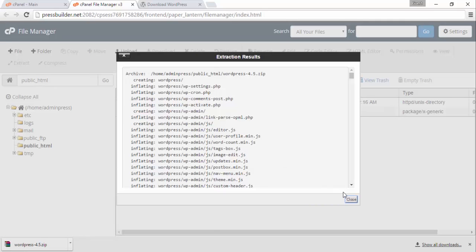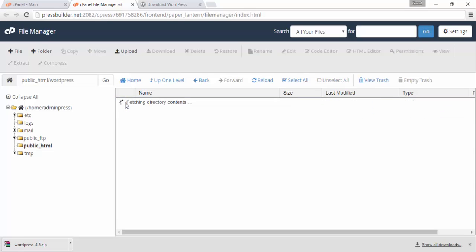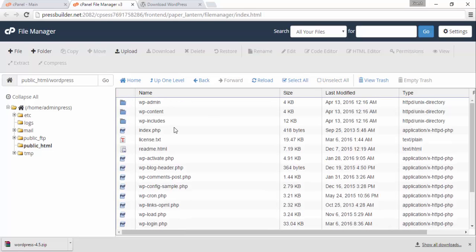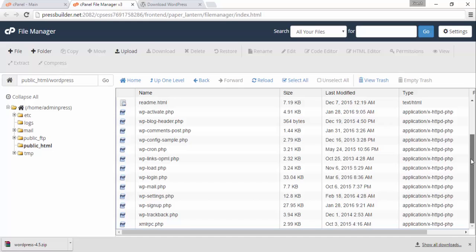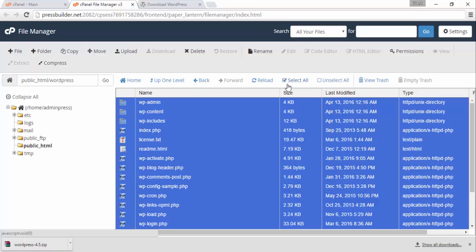Extraction has now completed. Let's close this. You can see that now we have a WordPress folder. If I go inside the WordPress folder, I will find more files. I need to select all these files. So if I click on select all, these files will be selected, and then I need to move these files to the root folder, that is public_html.